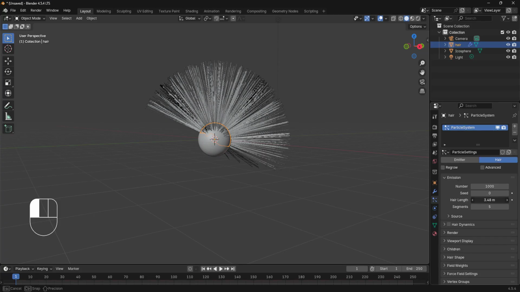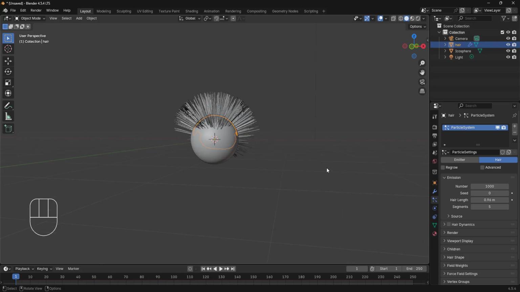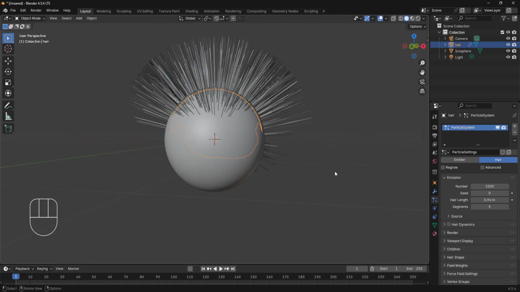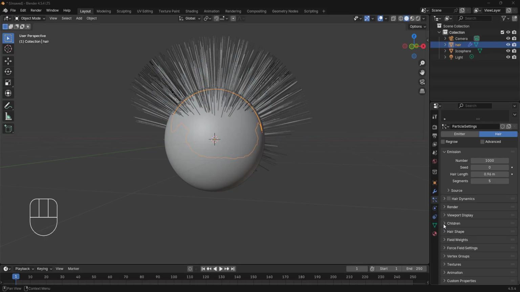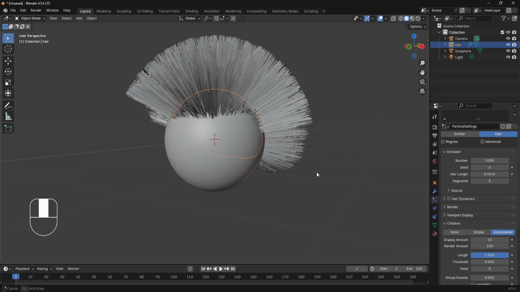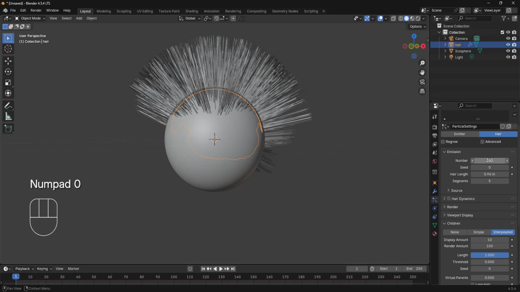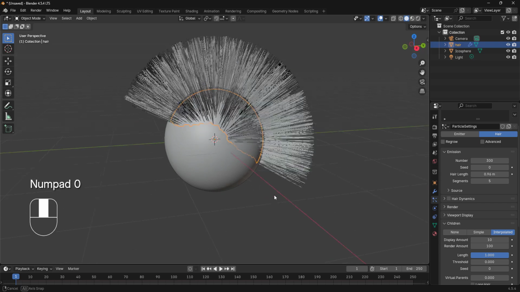So I can click and drag, take it down to a height that is maybe a little bit more reasonable. And then a couple other things I can do. I can go down to the children, so I'm still under the particle system, and I'm going to change that to interpolated. And that makes it significantly thicker. So now I can go back up to the emissions, and I could probably drop that down to something like maybe 200, 300, whatever looks reasonable to you for your model.